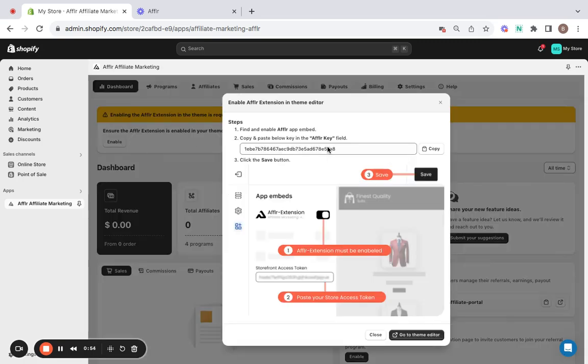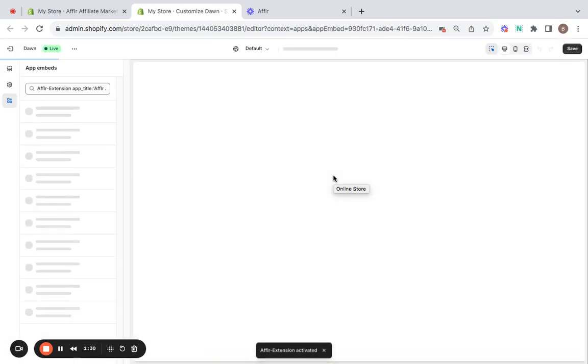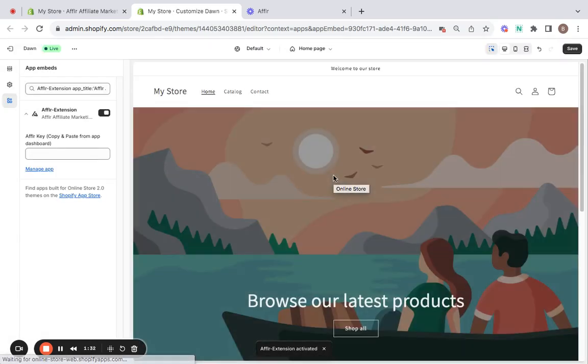Once you click on the enable button, you will have to simply follow the steps that are mentioned here. All you can do is copy this particular Afflr key, then go to your theme editor by clicking on this go to theme editor button, which will direct you to this particular page, which is the app embeds. Now all you have to do is make sure this particular toggle is on, that is the Afflr extension embed is on, and then you can just paste the key that we have copied from the previous screen.